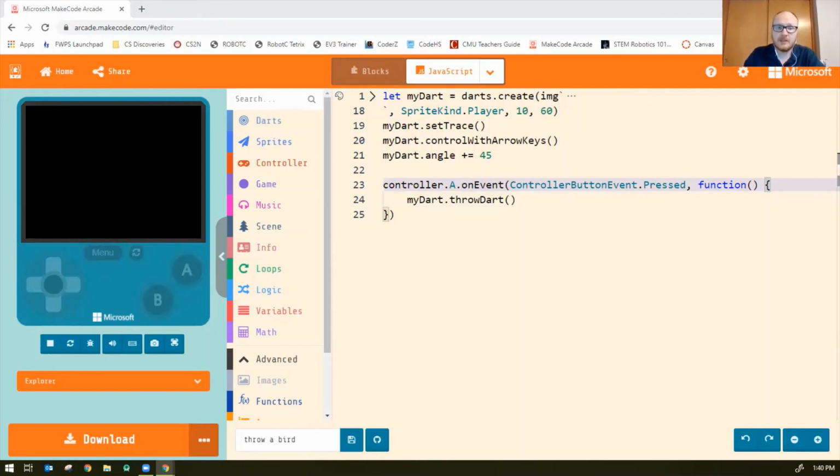There we go. So that's how you add a simple extension to MakeCode Arcade. There's lots to play around with there, so go ahead and try it for yourself. See you later.